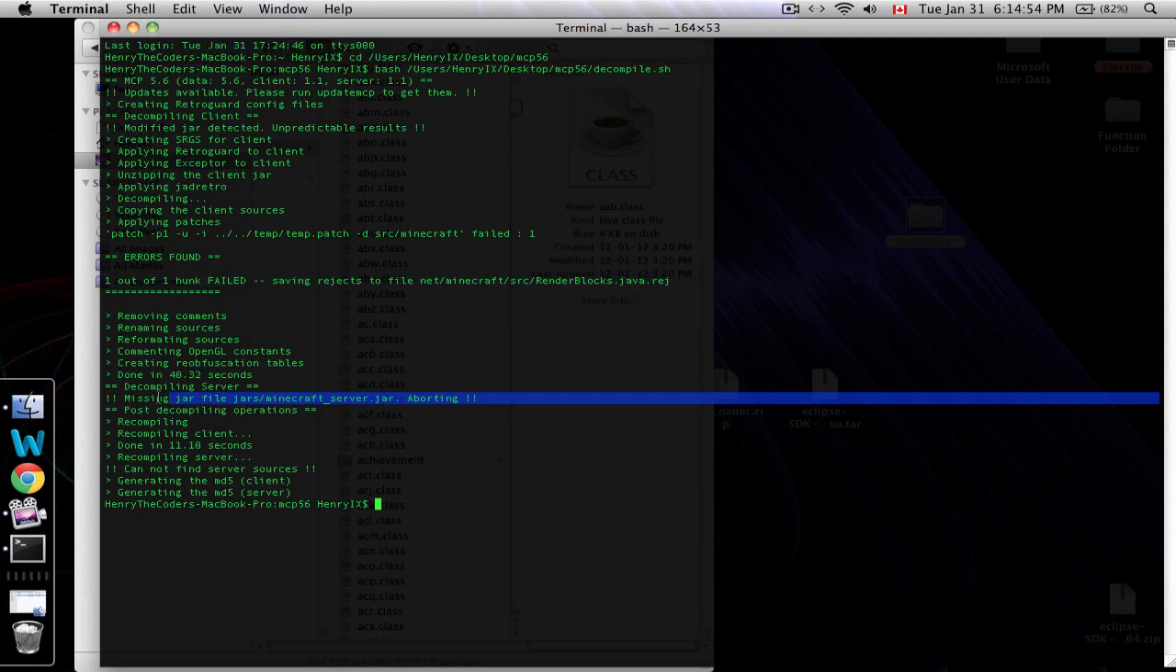And then finally, I'm going to point out this. It says missing jar file, jars Minecraft_server. That's because we didn't give it the server jar to decompile. You can use MCP to make server mods, but I'm not doing that today. And so here it says recompiling, so it's basically just putting it back together so you can use it. Can't find server sources, whatever, that doesn't matter because we're only decompiling the client. And now it is finished in 40.32 seconds.